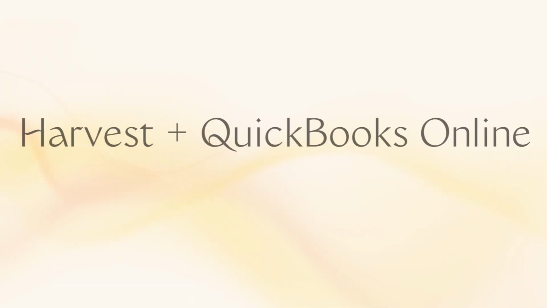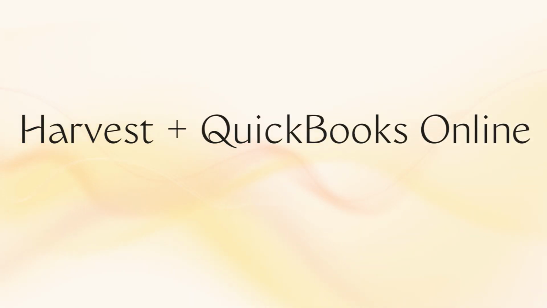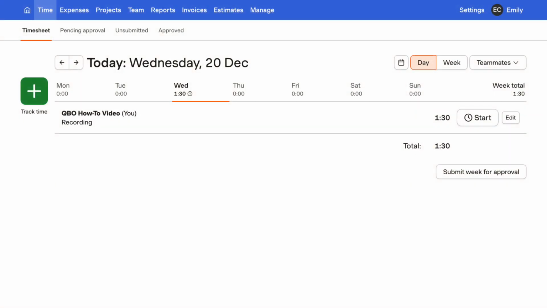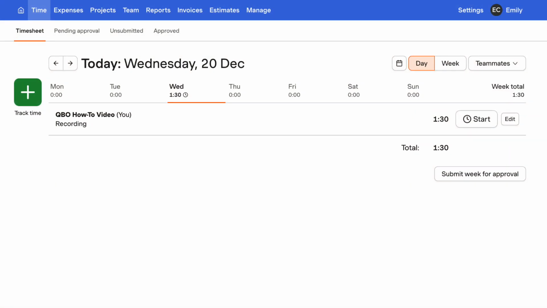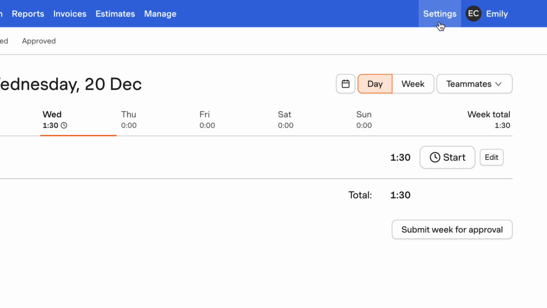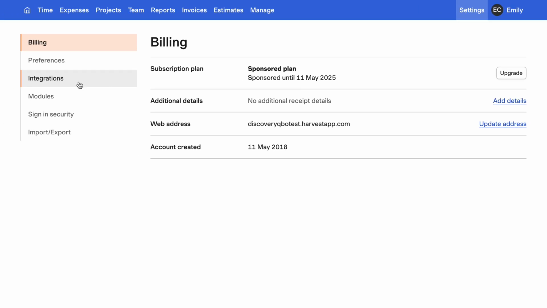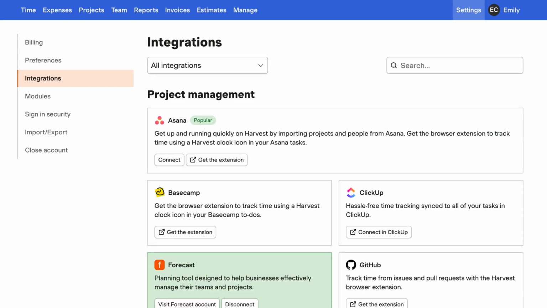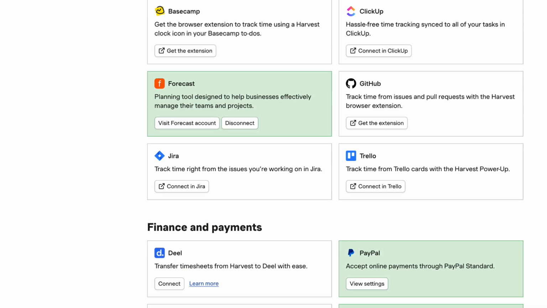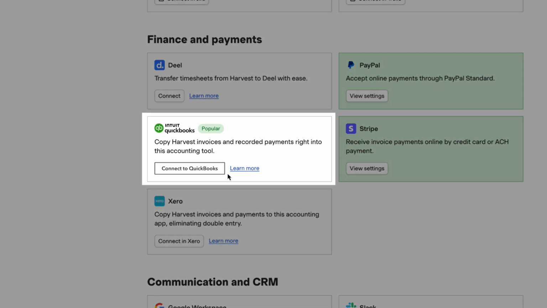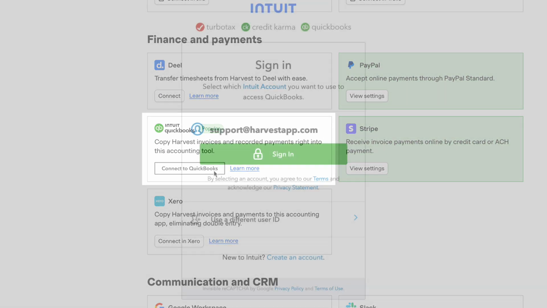Our integration with QuickBooks Online allows you to copy Harvest invoices and payments directly into QuickBooks Online. To get started, head to your Harvest settings page on the top right. Go to the Integrations section, find the QuickBooks integration, and connect to QuickBooks.